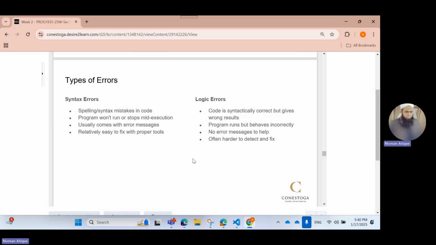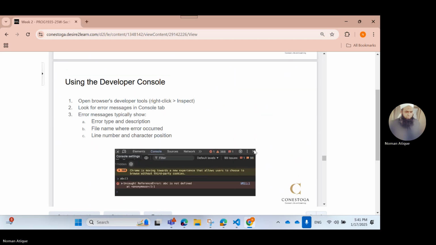Of course, it's not the program that is making the error, it's you as a programmer. So it's your capability to find the errors and try to fix them. Now, some errors we can handle using the developer console. When we go to the inspector, open the browser's developer tool, right click, inspect, look for error messages in the console.